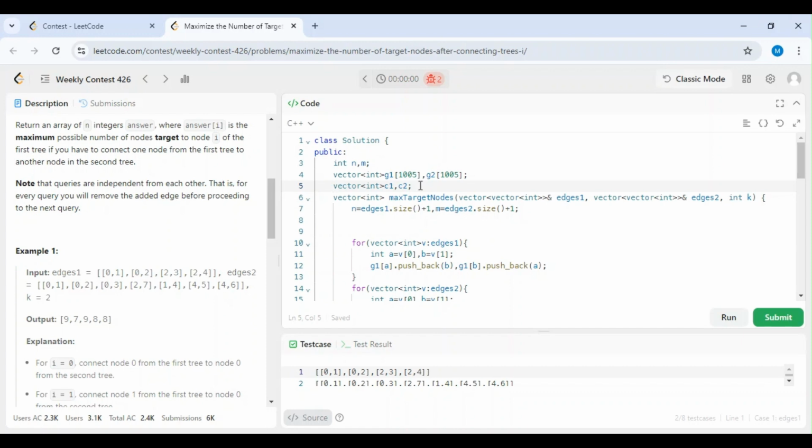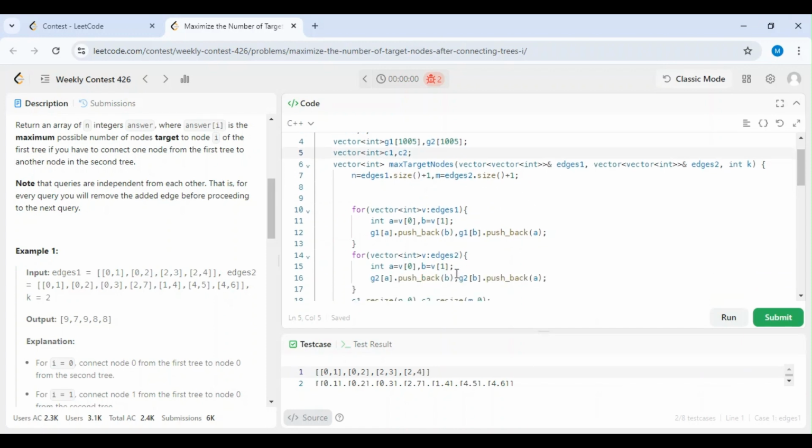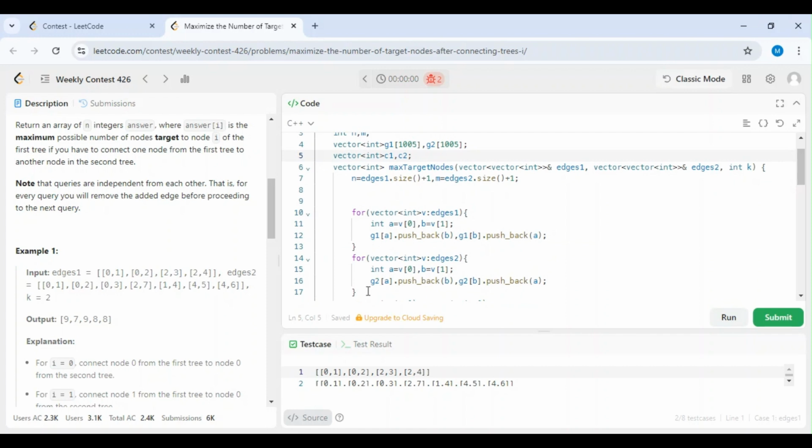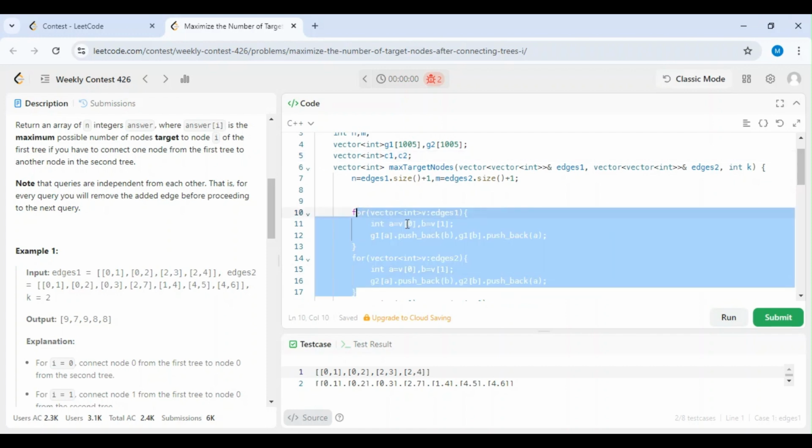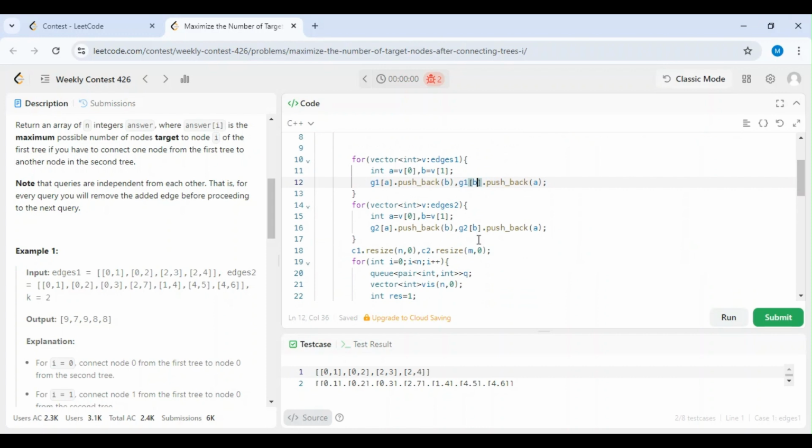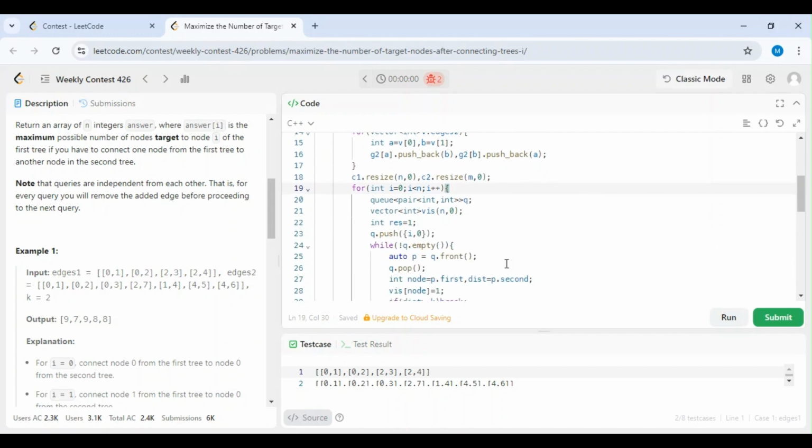So c2 of I will represent how many nodes there are within a distance of k minus 1 from the node I in the second tree, right? So here we have constructed the graphs g1 and g2. g1 is the first tree and g2 is the second tree. So now we have resized our c1 and c2 with 0, and we have run two BFS, right?